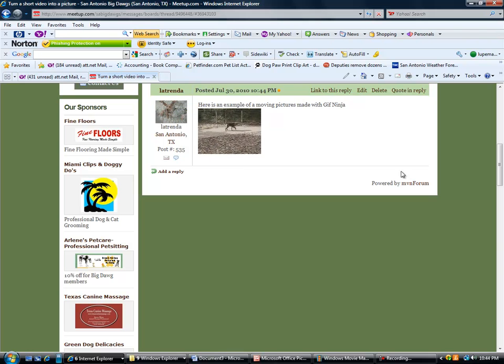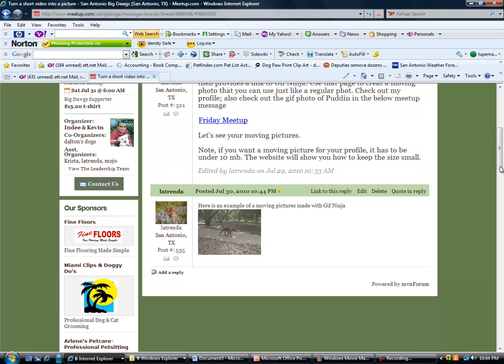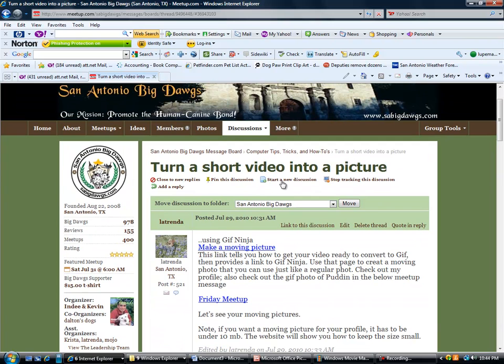Now that's it for the instructions on Gif Ninja. Go ahead and give it a try. Find a short video clip that you like, or find a couple of pictures that you like, upload to Gif Ninja, and then post your results here on this thread. Turn a short video into a picture. And let's take a look. If you got any questions, post them here as well. Thank you.